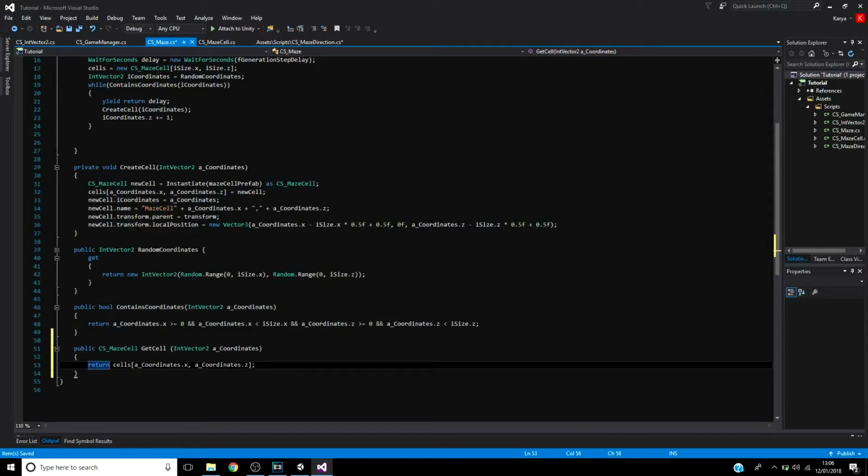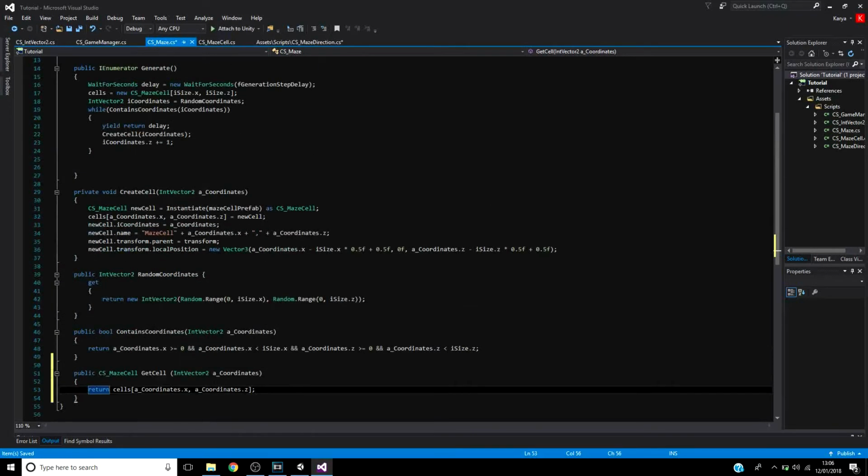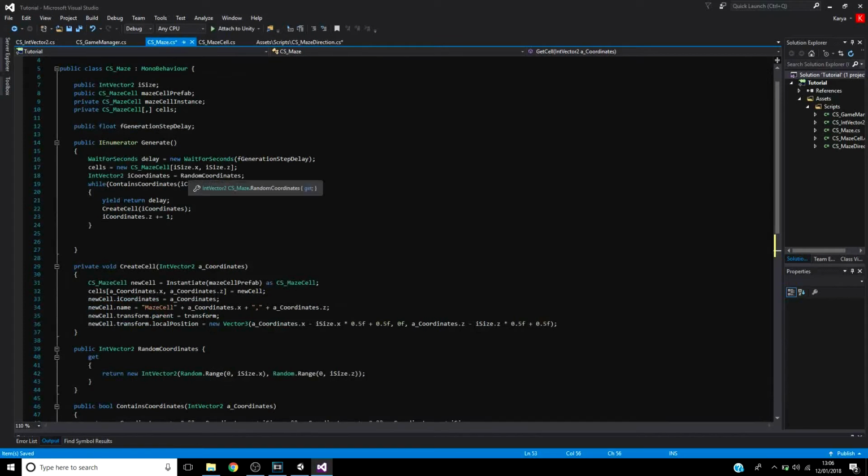This will be useful when we want to check if a cell has already been activated. So we'll also need to change the generate function to only create a new cell if a cell hasn't been created in the new coordinates, and we need to add direction. So if we go to our generate function, in the while loop, we want it to only proceed if the cell at the I coordinates equals null. So it hasn't been assigned a cell.